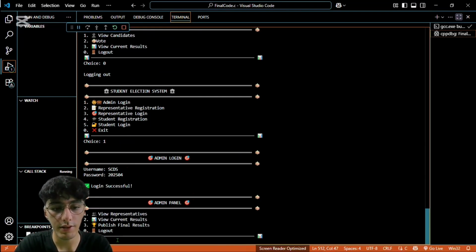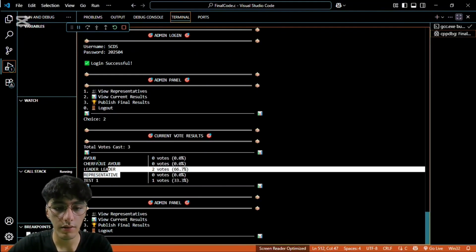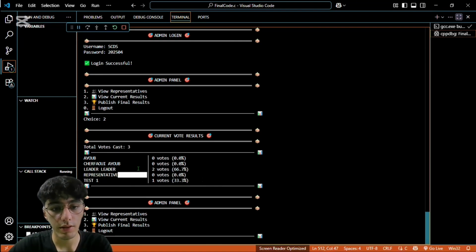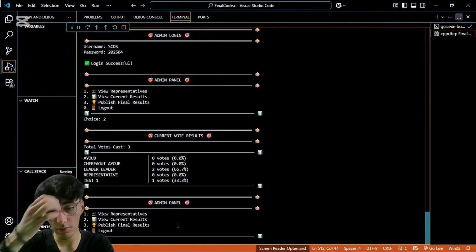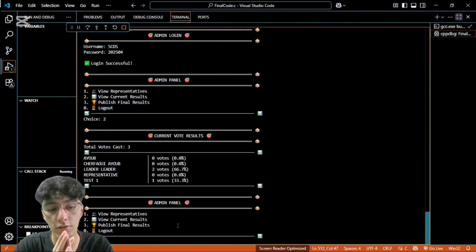Log in successfully. As you can see here, the admin can either view representatives, view count results, publish final results, or log out. For example, we will go to view the current result after voting last time. As we can see here, this one has 2 because we already tested before. This one has 1 because we voted just now, and this 3 has 0 because it was just for our test for the program, which shows that our data is clearly stored in the file as asked.